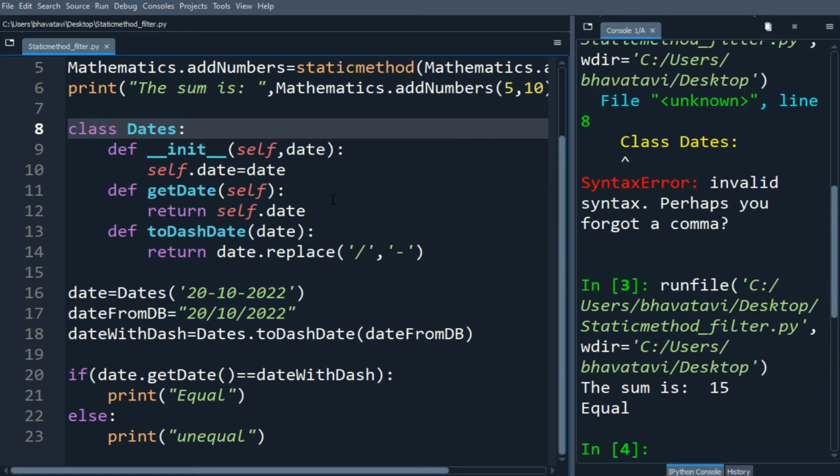So here we have a Dates class that only works with dates with dashes. However, in our previous database all dates were present in slashes. So in order to convert the slash date to dash date, we have created a utility function to_dash_date with Dates. So it is a static method because it doesn't need to access any properties of Dates itself and only requires the parameters. So we can also create to_dash_date outside the class, but since it works only for dates, it's logical to keep it inside the Dates class.